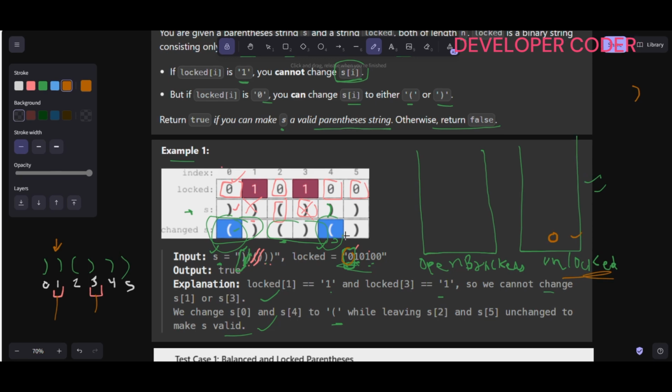Okay, now if it is locked, in case of locked, we are going to check if it is an open bracket or a close bracket. Now if you see here, it is not an open bracket. If it is an open bracket, I'm simply going to add that index here. But right now this index 1 is not an open bracket. This index 1 is nothing but a close bracket.